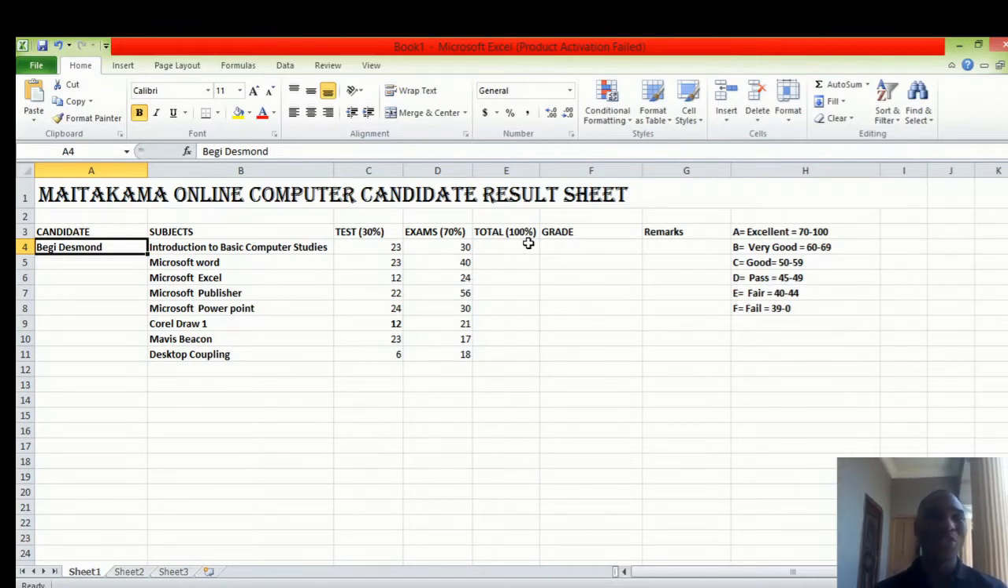I will quickly be showing you how you can compute a result sheet. So quickly you can see the subjects and the candidate name. The test is over 30, 70 and total for the entire test and exams. We'll be learning how to insert the grade and the remarks for each of these sessions. But mind you, the key this Metacama online computer is using: A is like this, and B respectively to F.